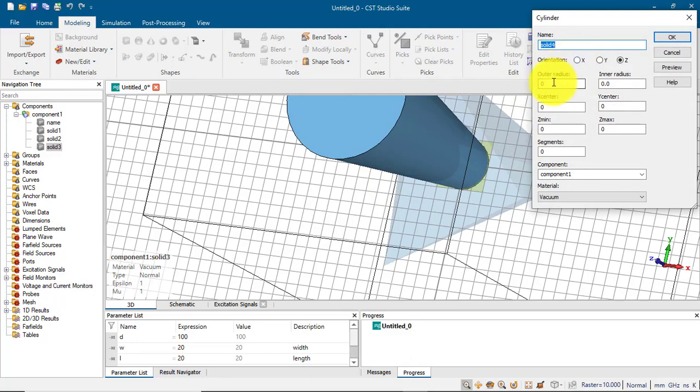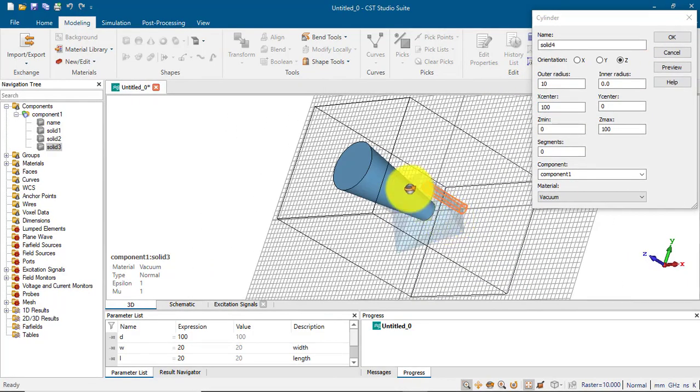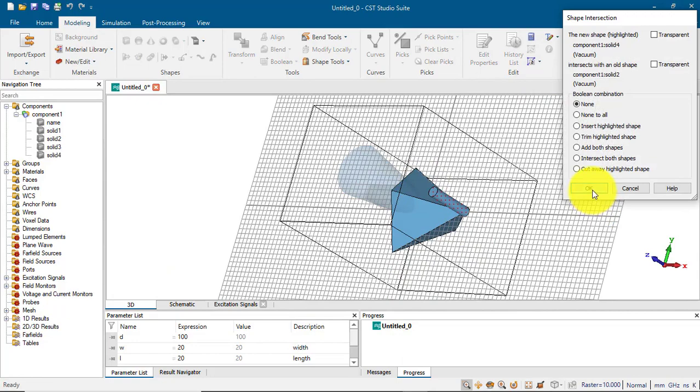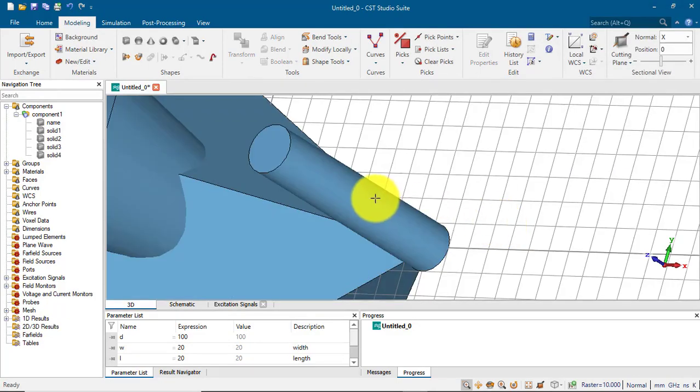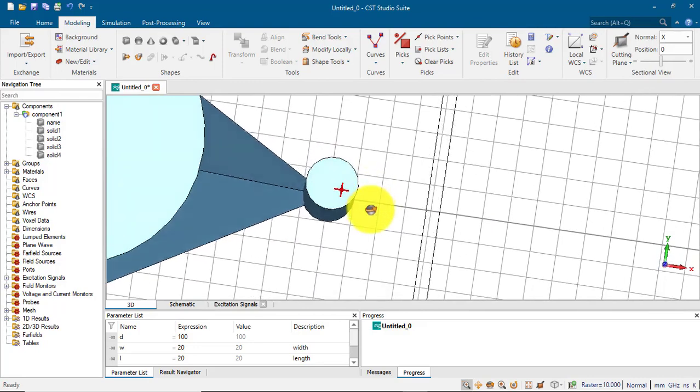For the cylinder, maybe I want to create a cylinder with outer radius 10, and let me see, it's 100. Preview. Let me choose this. Let me put it as 100 also. Preview. Okay, that's it. You see, this is a cylinder. And what happens if we have an inner radius? Let me see. Let me press OK. If I zoom in, okay, this is a cylinder.